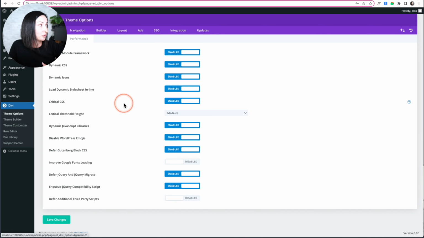Like for example, let's say, although which one would be a good example? If you're deferring Gutenberg block CSS, if you have a caching plugin that does deferring style sheets for you, maybe disabling it here and allowing the plugin to handle it would be a better choice. But basically all of these are here for us to improve our loading times in some way or another.